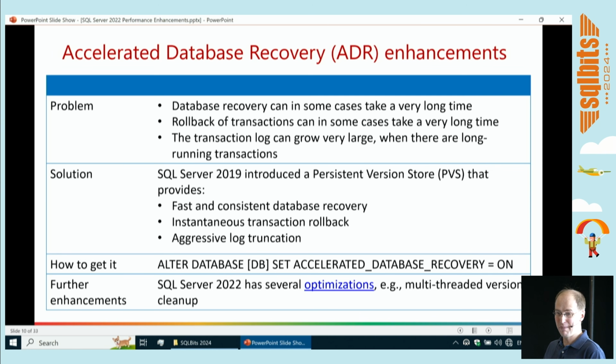Then this rollback was running all the way until Monday lunch. It was a critical incident, systems were not working because the table was locked. So this could be really, really critical. And it's very unpredictable how long the rollback will take. With this feature, you basically get instant rollback. Apart from that, it also has more aggressive log truncation, so the transaction log will not grow so fast or so much. This is a really good improvement.